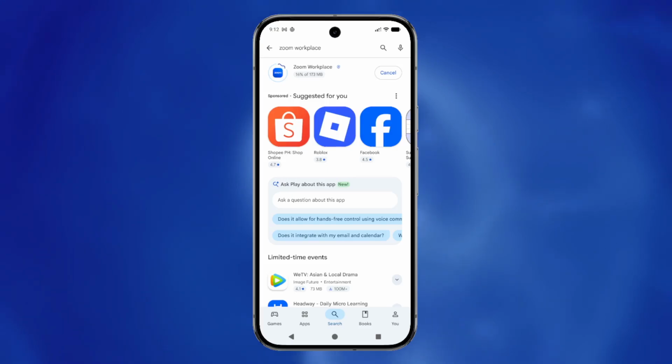Once the entire process is finished, the Install button will change to say Open. This indicates that Zoom Workplace has been successfully downloaded and installed on your device and is now ready to use. Simply tap the Open button to launch the app for the first time. From there, you can sign into your Zoom account or create a new one if you don't already have one.